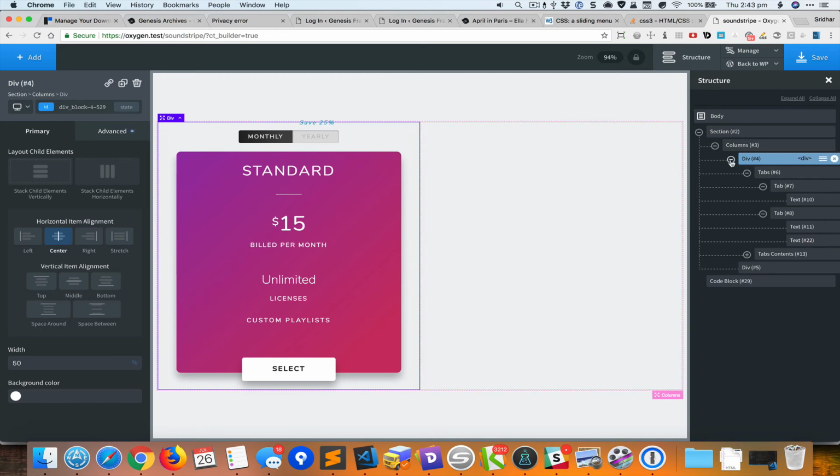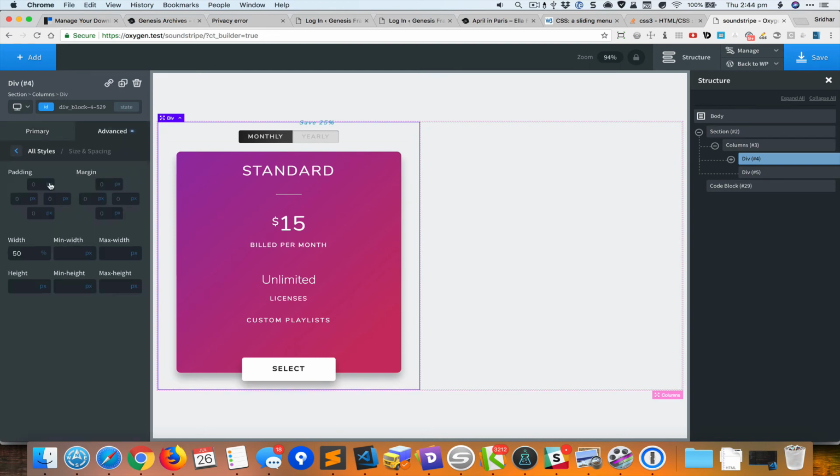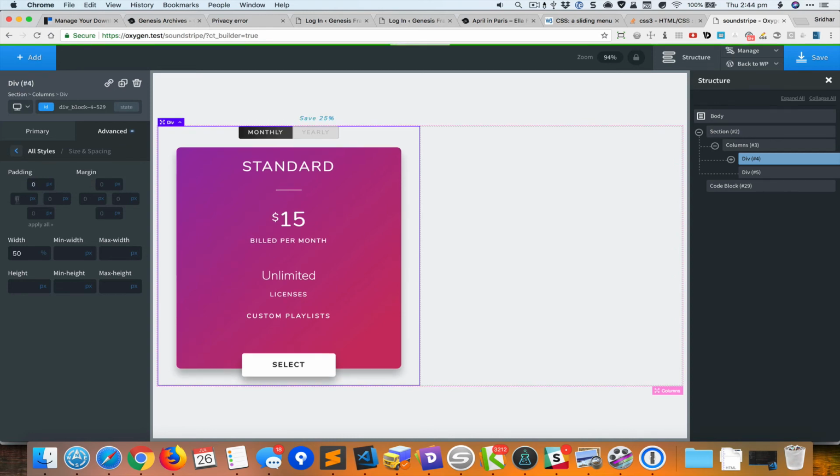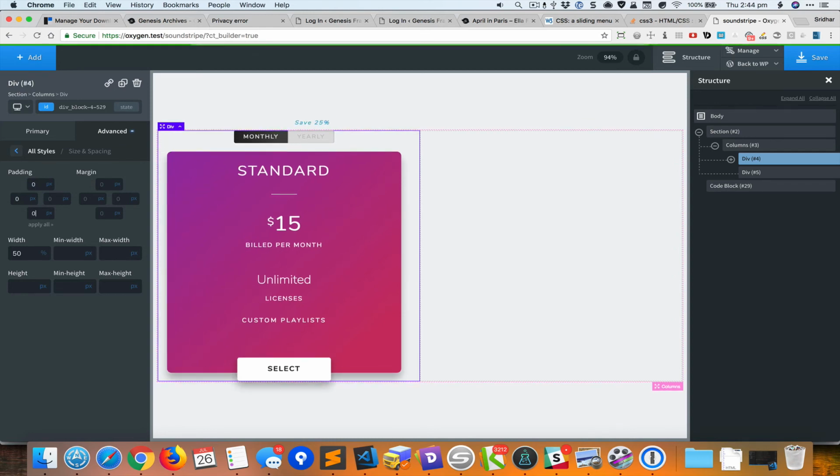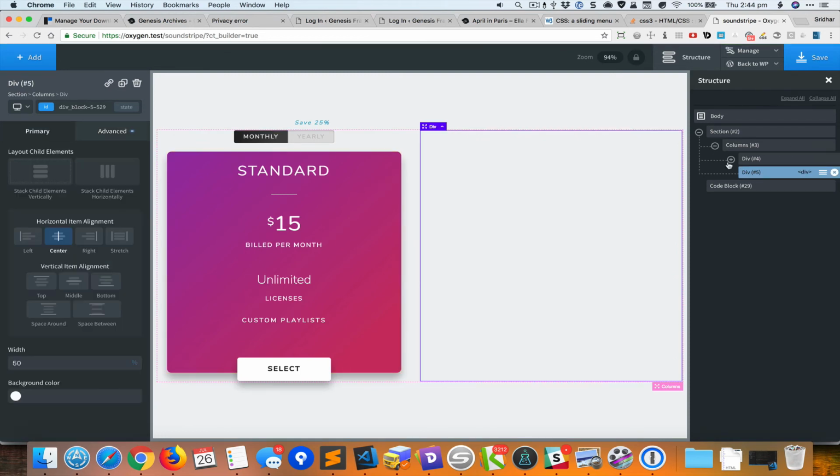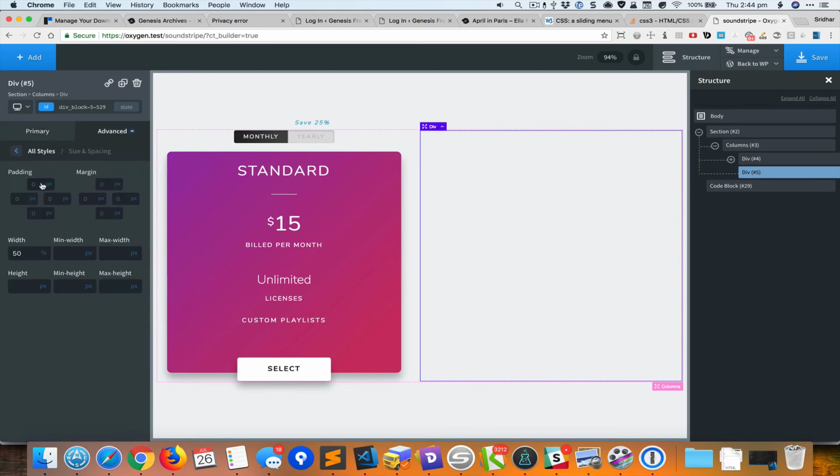Okay. So what happens when we add a columns element in Oxygen is that the inner divs will automatically get 20 pixels of padding on all the sides. So I'm going to go to advanced and get rid of this, but only keep it on the right side. And for the right div, remove it on these 3 sides. Okay.